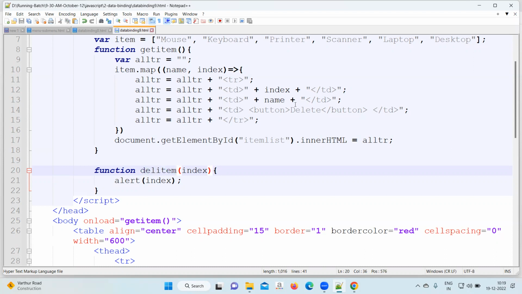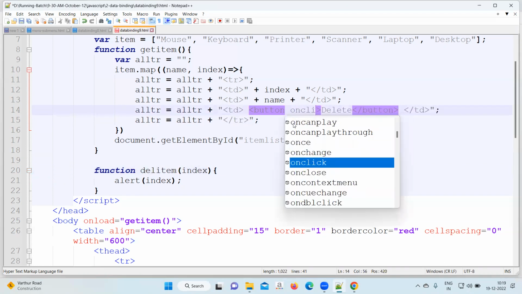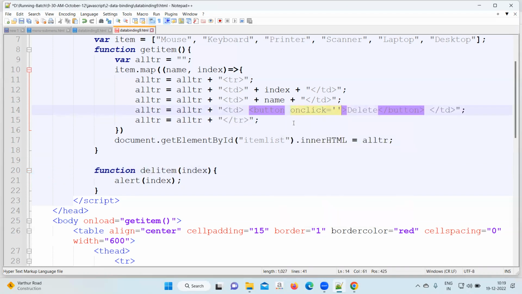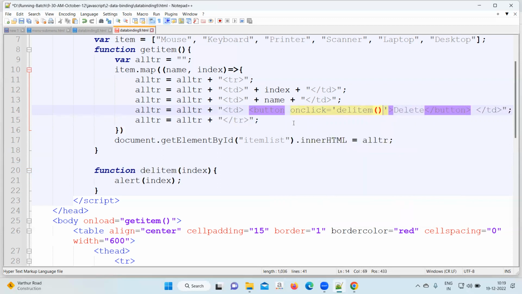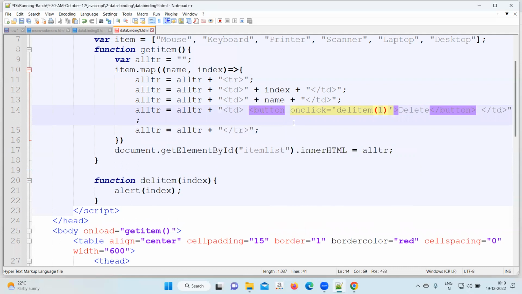We have to call this function on button click. So let's go here. We have a button, on click, in single quotes, you call this function delItem. And pass from there any number. For example, 1.